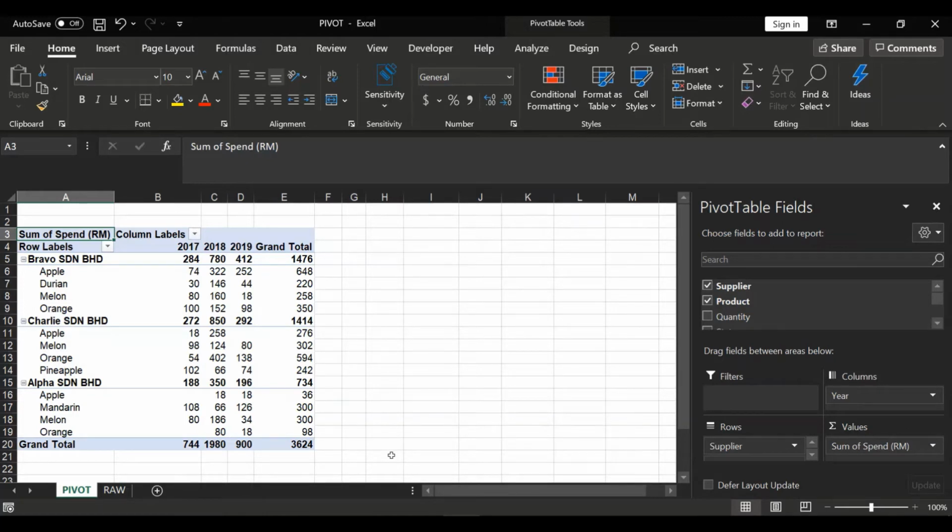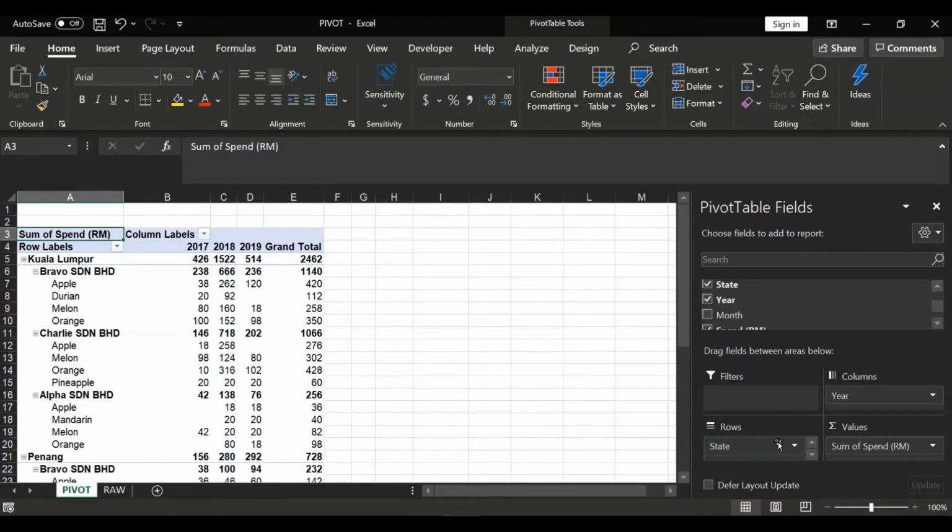Let's try another example. I would want to know which is the highest product spent for the respective state. I will move the state into rows. As you can see, state will appear first in the row because that is my main filter right now. So I'll be able to tell which is the best selling fruit in respective areas and states. So I hope you will have a good idea on how a pivot table functions.